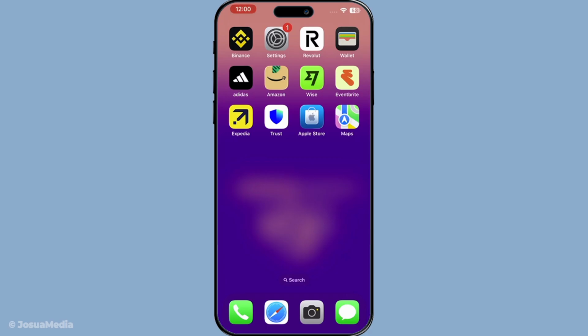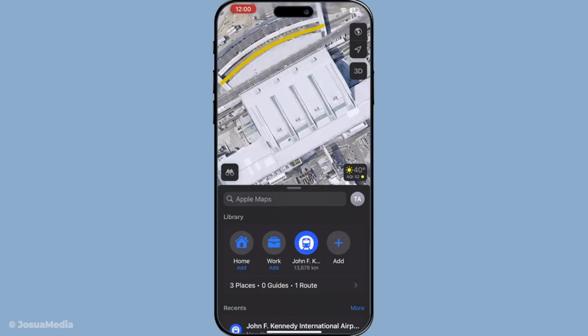Start by opening Apple Maps on your iPhone. Give it a second to load on the main map screen. This is the place where all your navigation preferences and downloaded content are tied to your account, so we'll head there next. Tap your profile picture at the top right of the screen.